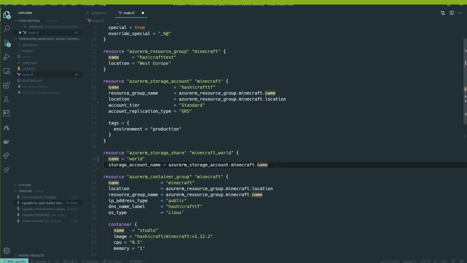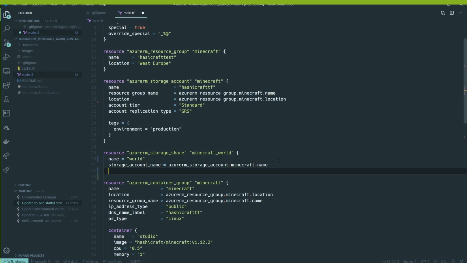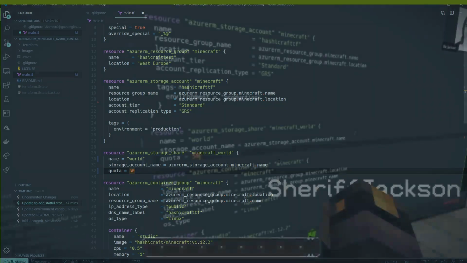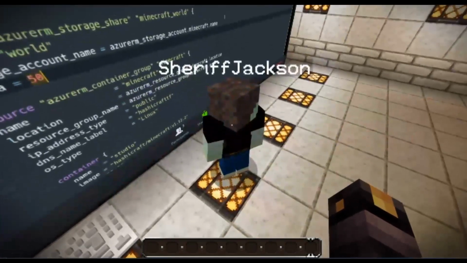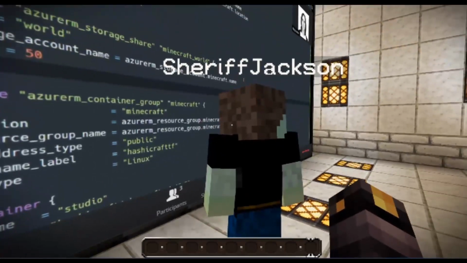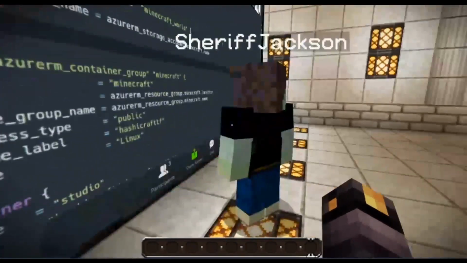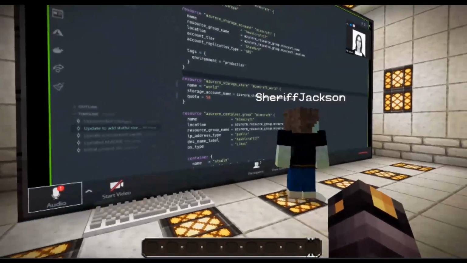And then I'm going to specify the quota. So how big do I want this storage account? Well, you tend to get a bit carried away with this sort of setup, Erik. So I probably should set that to about 50 gigabytes. Well, the world we have now is definitely going to fit in that. It's a lot smaller, that's for sure.